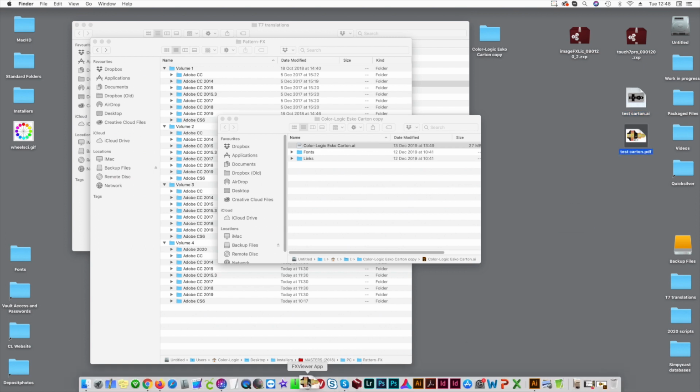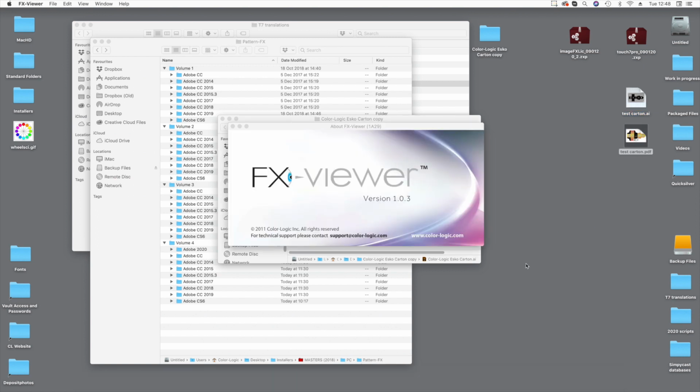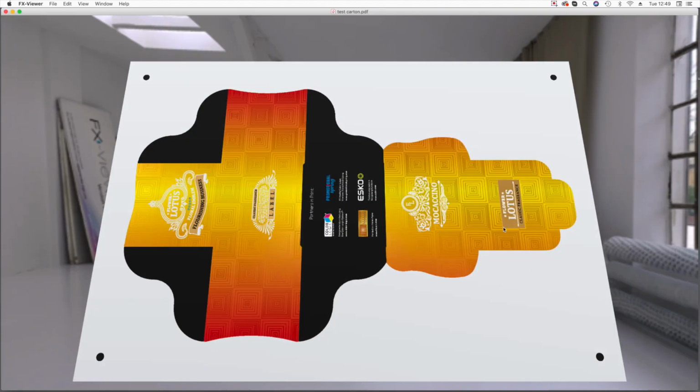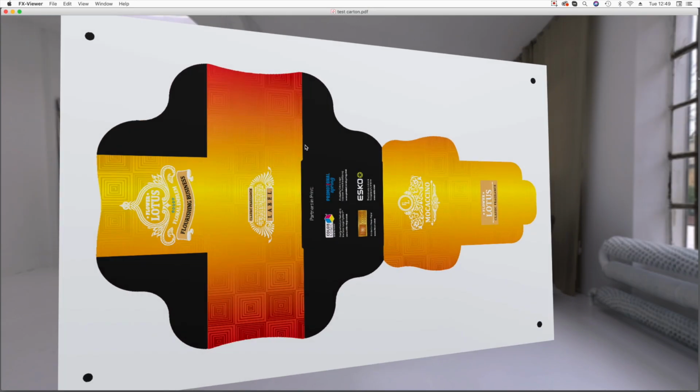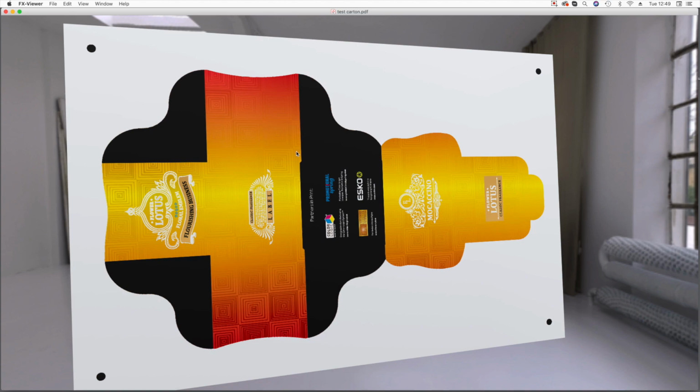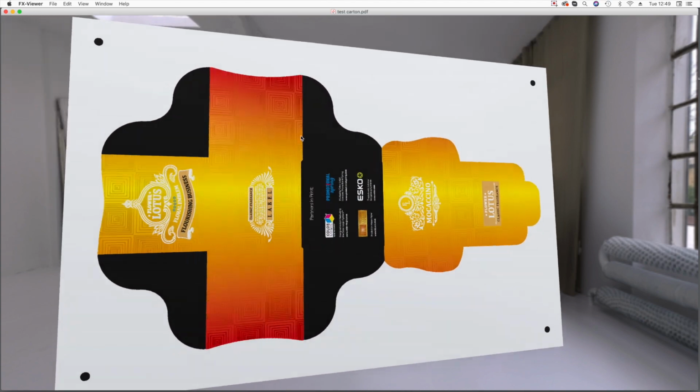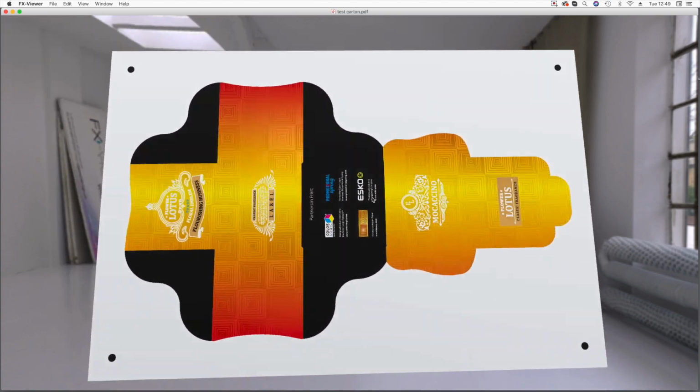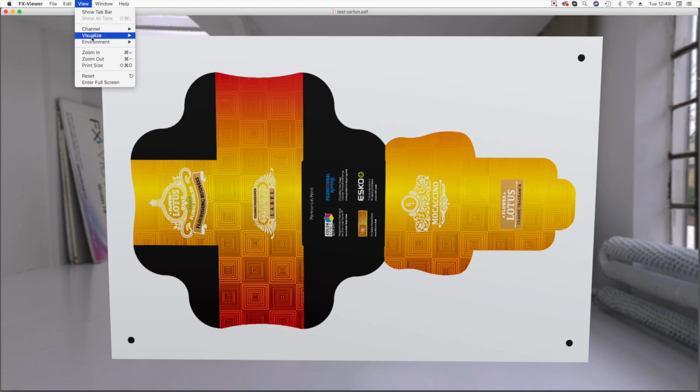So I'm going to take that file, I'm going to drag and drop that onto the FX Viewer. And it's going to render that file, it's going to bring it into the environment for me, and then I'm going to see that in metallic ink, and we'll also see it in foil as well. So it's really to show you how these patterns work. So you can see here that when the light catches the patterns, they actually flip-flop and change sort of dimension. I'm going to show you that in another way as well.